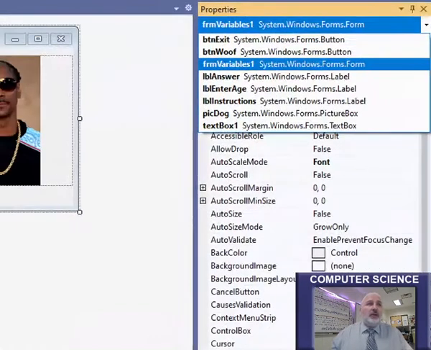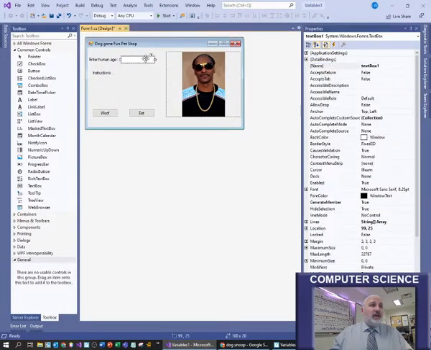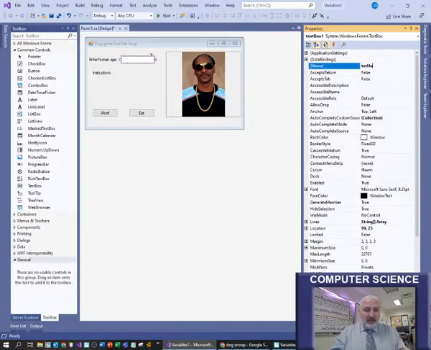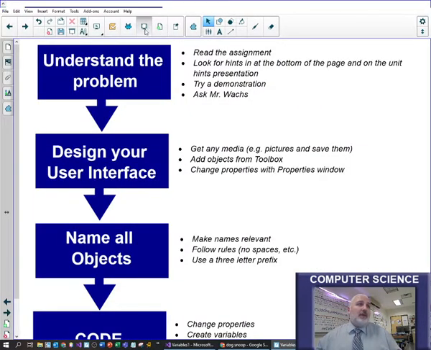Double check, make sure all my names are in there. Oops, I forgot one. The text box. This is why it's a good idea to check before you get to coding, make sure everything's named. So this will be TXT human age. Okay, everything's named. The last step now would be the coding.